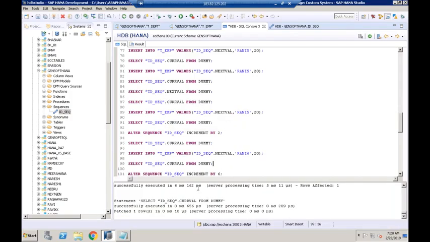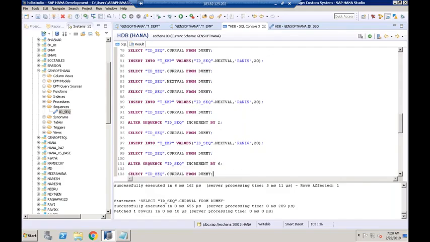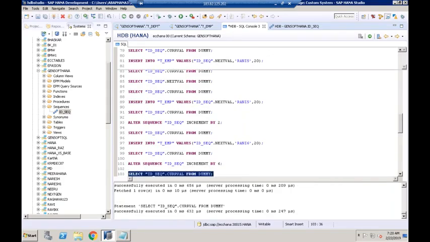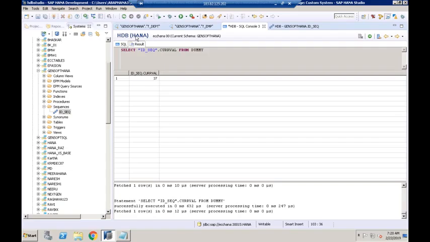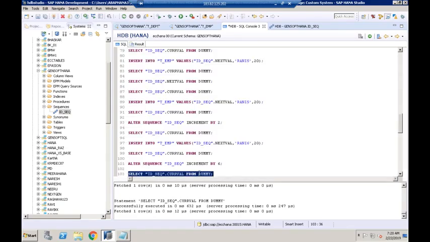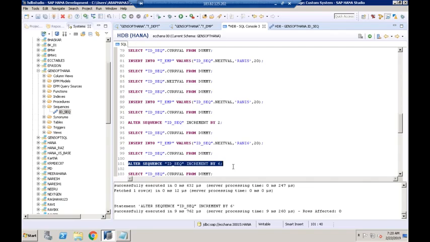Okay, let me check it now. If I say current value, it is giving me an error, saying not started. Why? Did I execute this one? No, I think I have not executed this. I'll say F8. Now I'll say current value. It is giving an error.